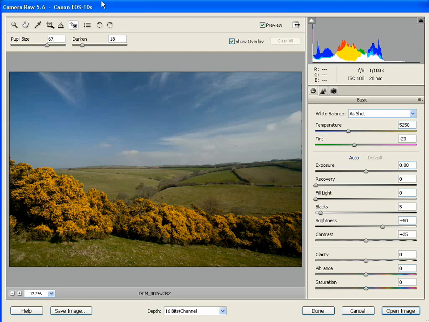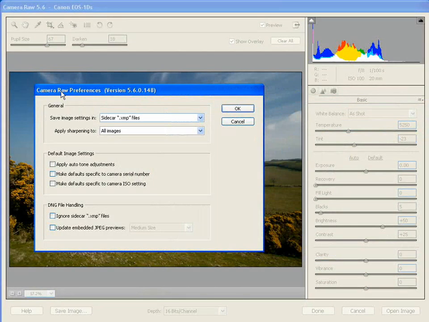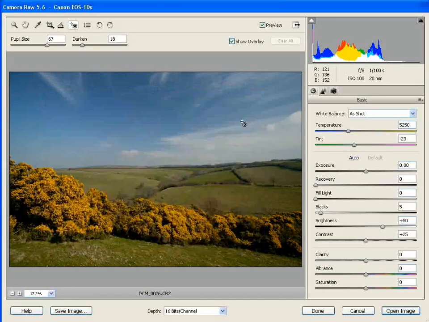This option here lets you change camera raw preferences, though to be honest you don't really need to make any changes here at all because Photoshop is set up to work in the correct way. So I'm not going to confuse you with sidecar files or any jargon like that. Just click cancel and we'll leave that be.